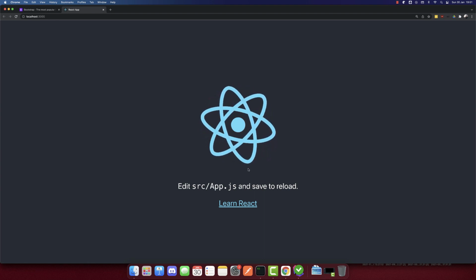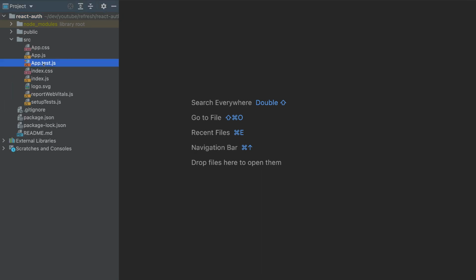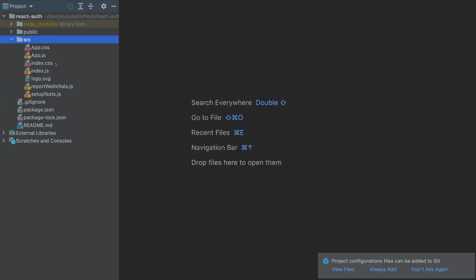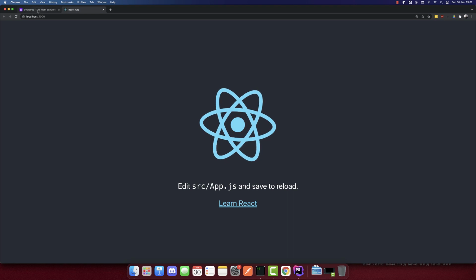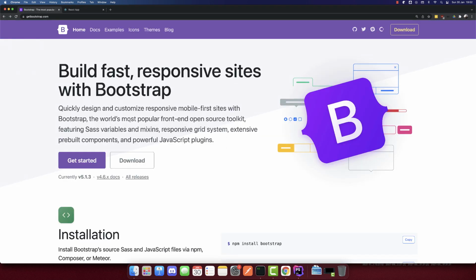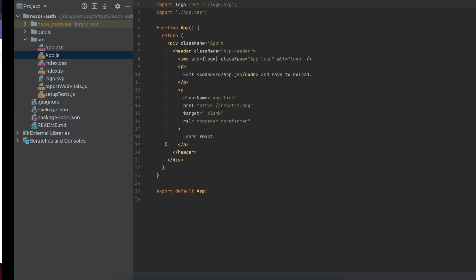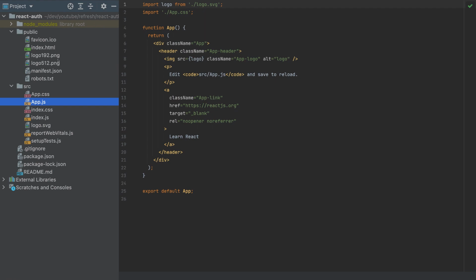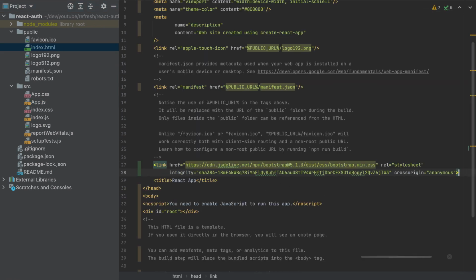Now let's make some changes. Go to the source folder, delete the test file, we will not use it in this tutorial. Go to app.js, and here we will change the HTML. We will use Bootstrap in this tutorial, so go to getbootstrap.com. Click Get Started, copy the CSS link here, and let's add it to our public index.html. I'll paste it here, and I will save it.